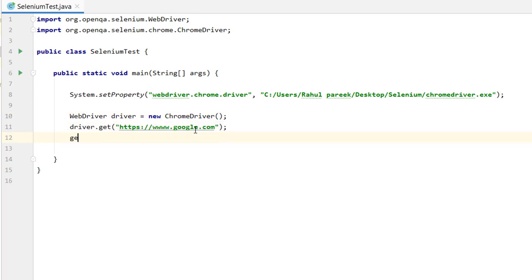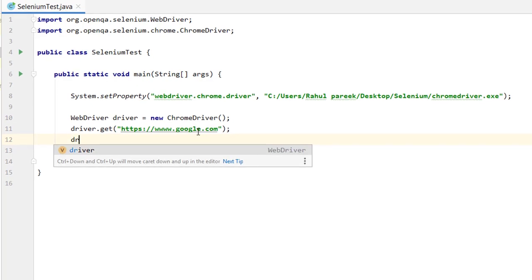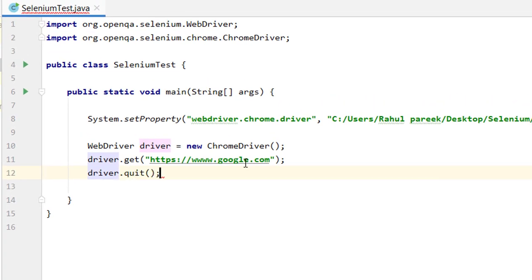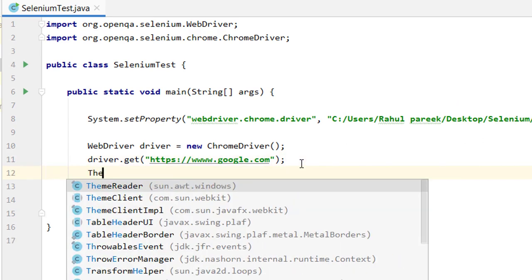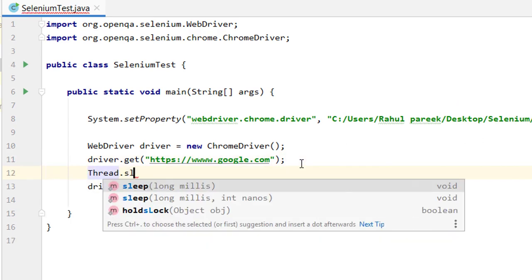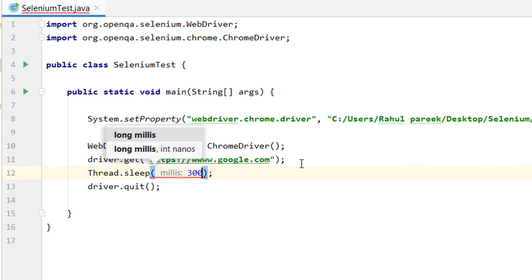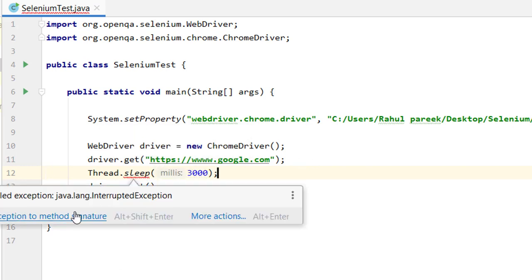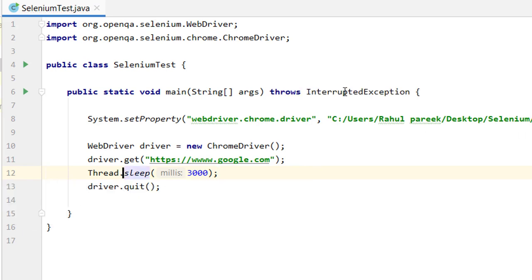Now let me do one more thing. Let me do driver.quit. We need to also quit the browser after we have opened it. So before it, let us wait for some time. So Thread.sleep, let me give a wait of 3 seconds, which is 3000 milliseconds. So it is asking me for some exception. Let me add it. Okay, so we are done in here.